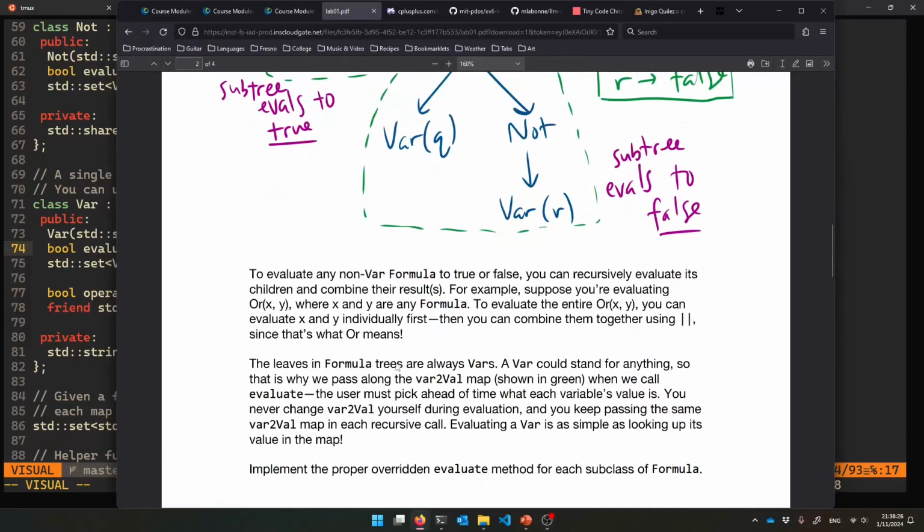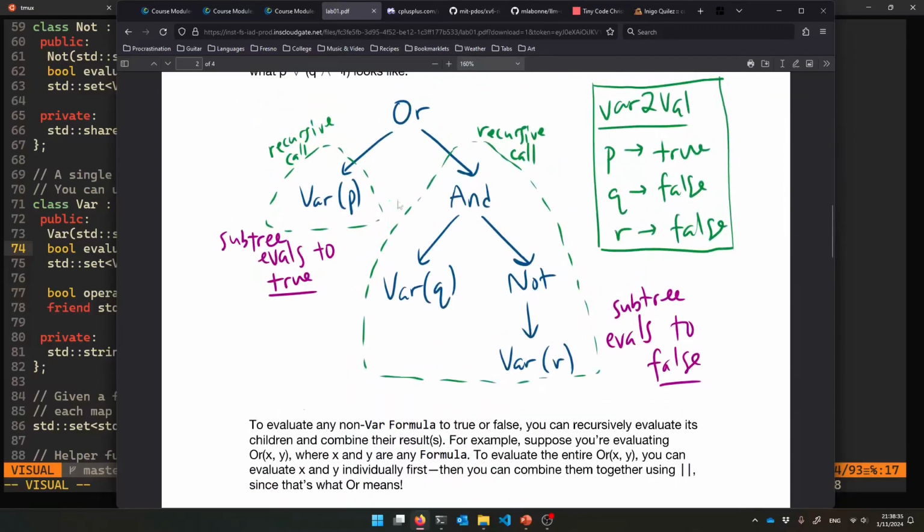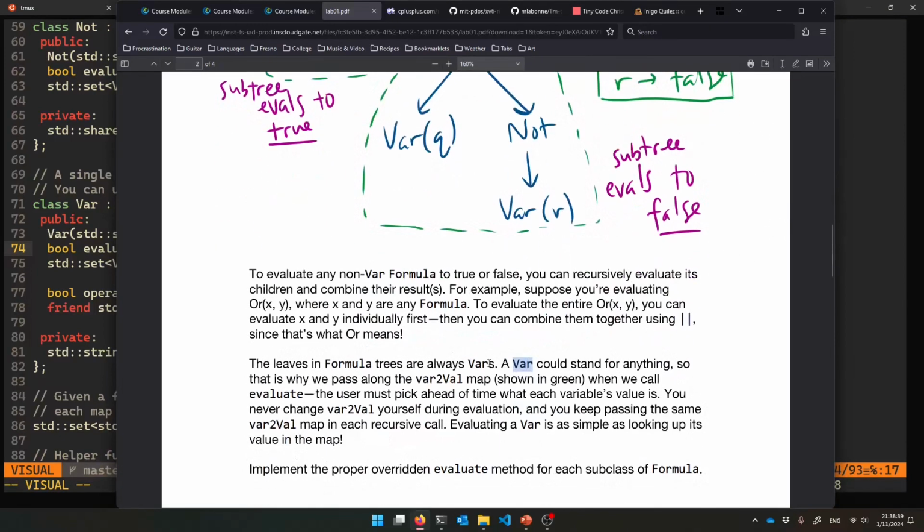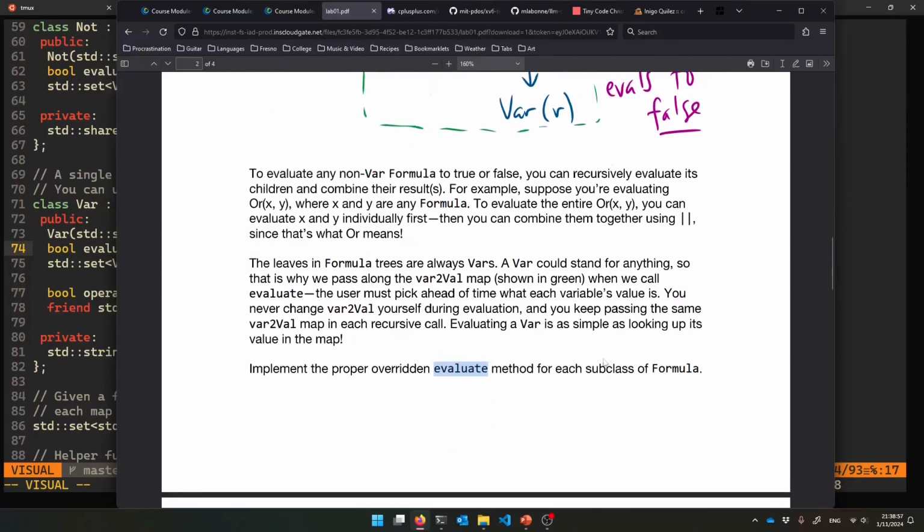Okay? So the leaves in this tree are always variables because that stops your computation. A variable could hold anything. That could have been true or false for p, so we say which one it is. So we pass along that mapping, and it's the user's job to generate that entire mapping for every variable. You just keep passing along the same one during your evaluation, and when you get down to a var, you just look up yourself in the map. Okay? So you're going to override every evaluate method for every formula subclass.